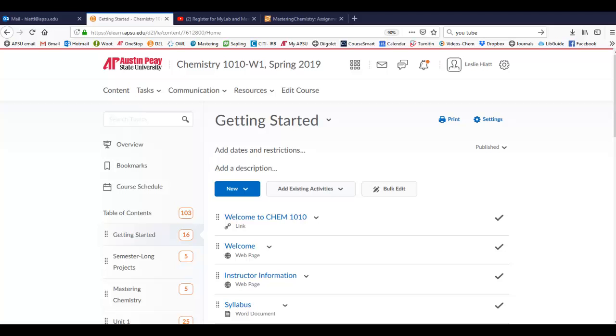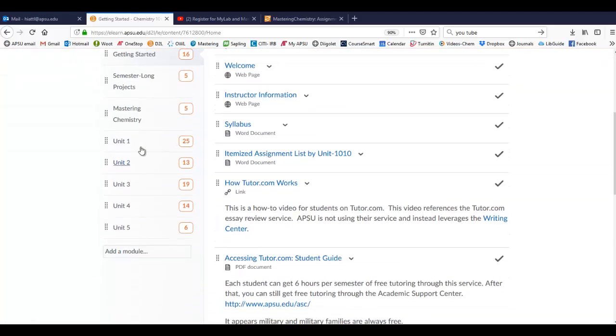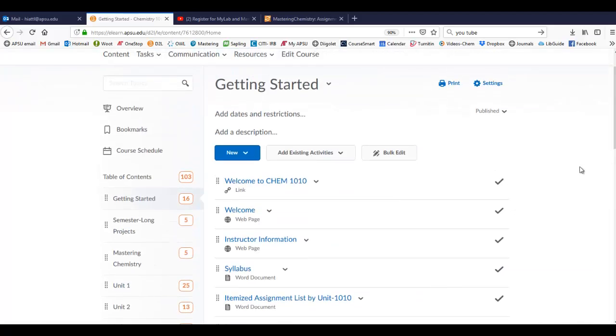So with this shell, the main thing you want to look at is that it's separated by units. There are basically 5 units. There are 5 exams in this course, and every exam is worth the same amount. There's not a cumulative final; each exam just covers the material of that unit. And then at the very beginning there is some getting started information, some information about semester-long projects or assignments that cover multiple weeks, and then there's also Mastering Chemistry.